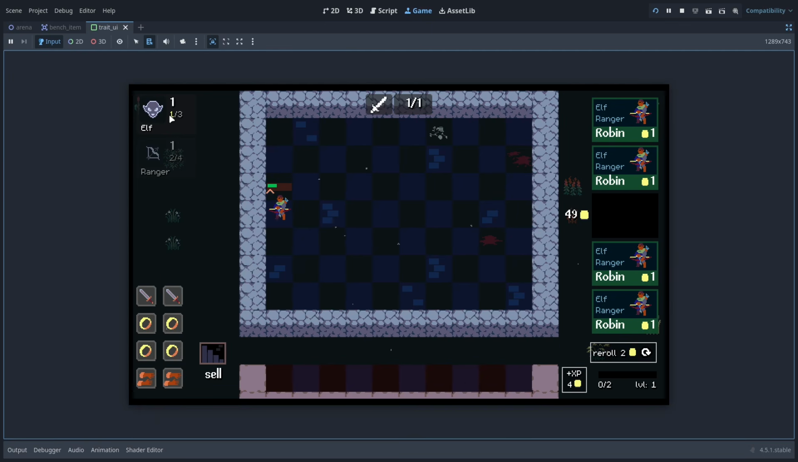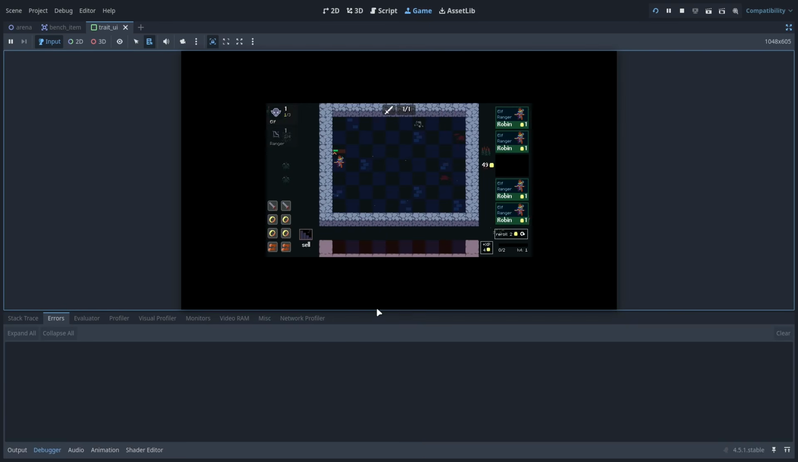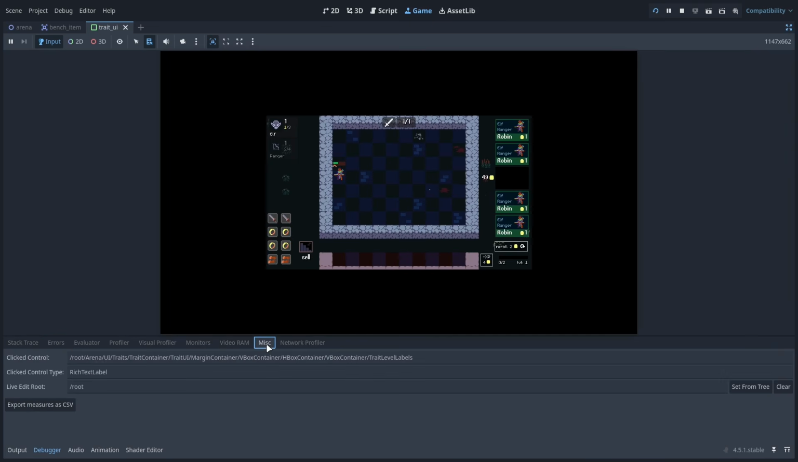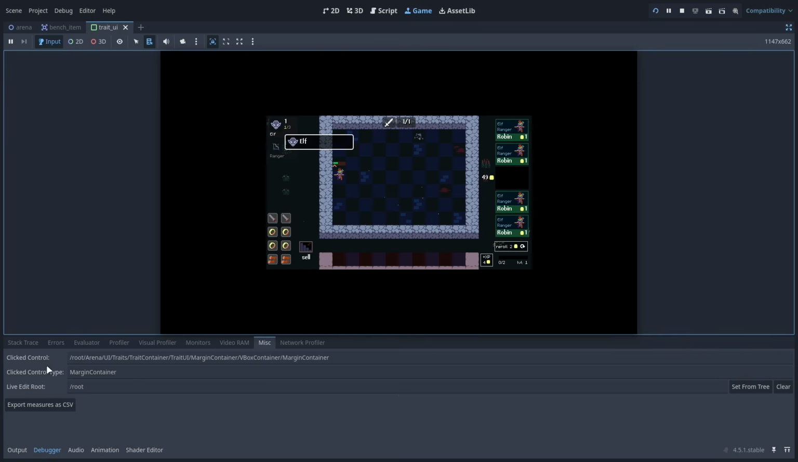And in this case, the usual culprit is something consuming the mouse input event. So we want the TraitUI, the panel container root node, to consume this event. But if we go to the debugger, make it a bit smaller and go to miscellaneous, we have this, which is really helpful, right? The click control and click control type. So if I right click on this, it says the click control is the margin container or something like that, which has the pass or propagate mouse filter.